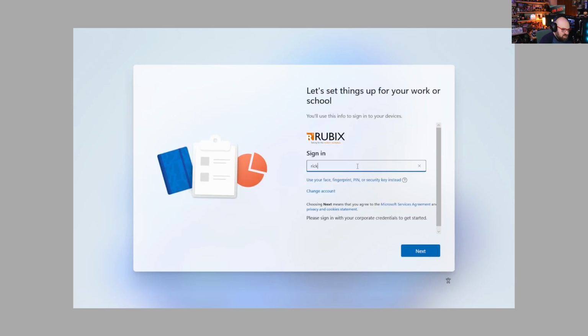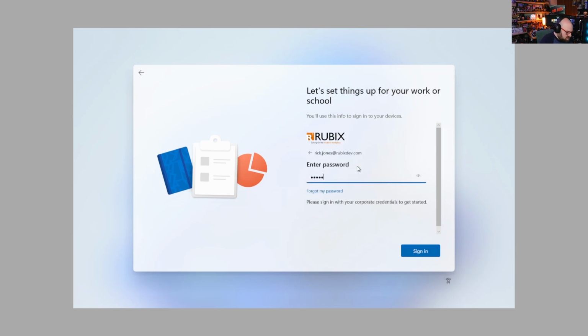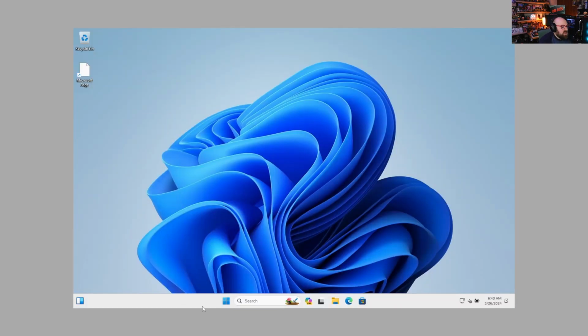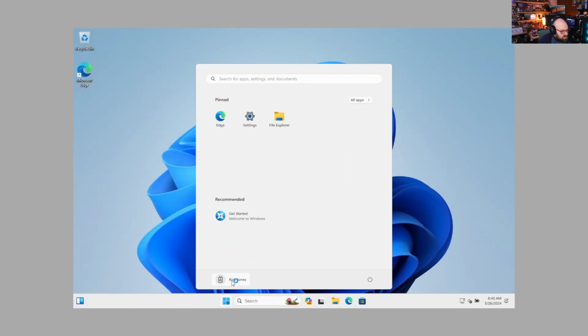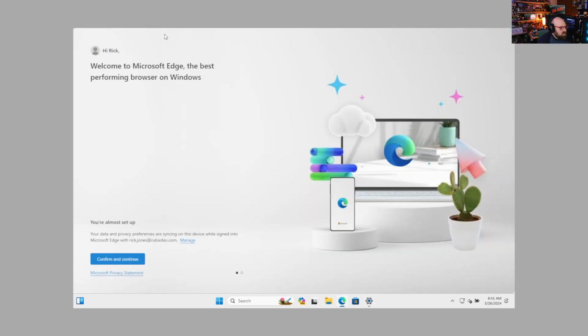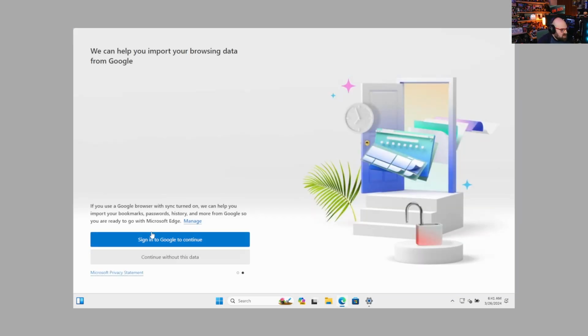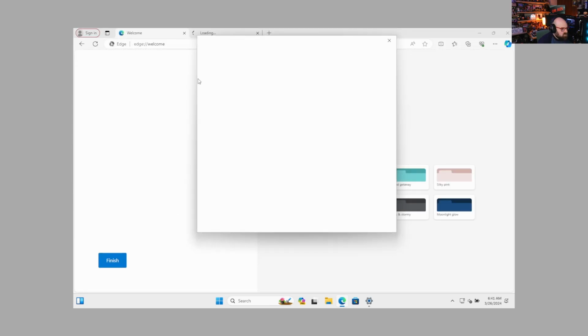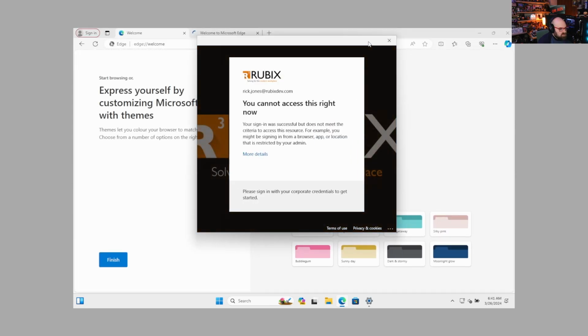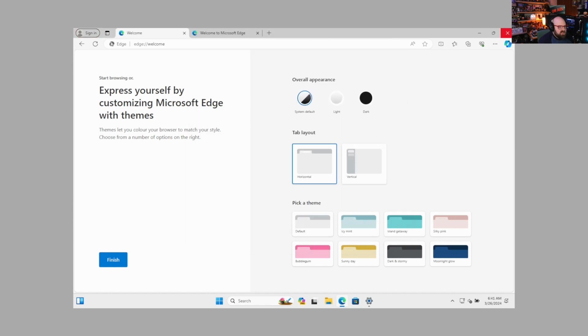Okay, so let's try this again. RubixDiv.com. Same password. So what happened? The device got in. However, I want to show you some things here. In fact, let me try to go to Edge here. Let me sign in. I can't access Edge. I can't even get into that. So I don't meet the criteria.